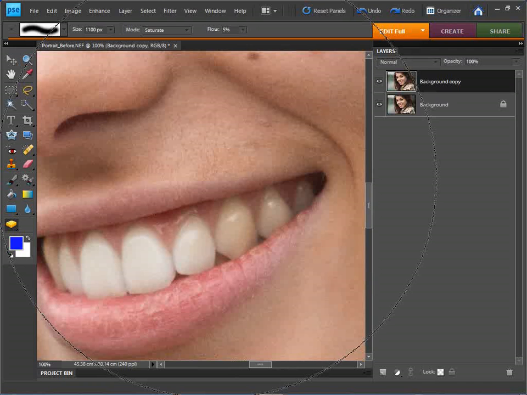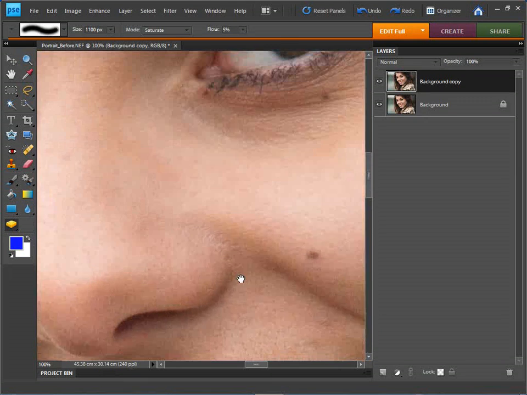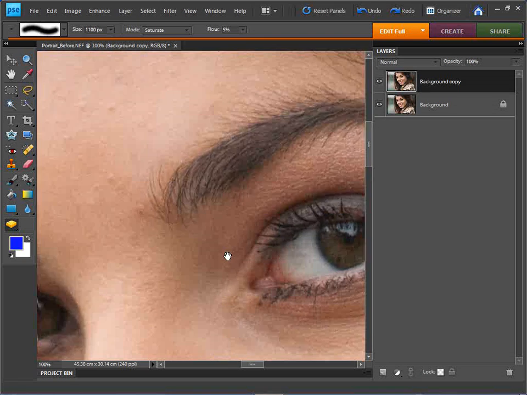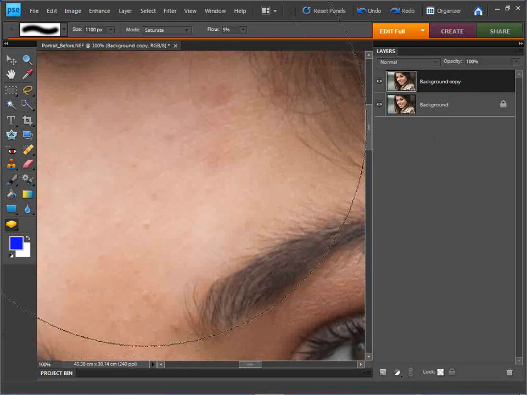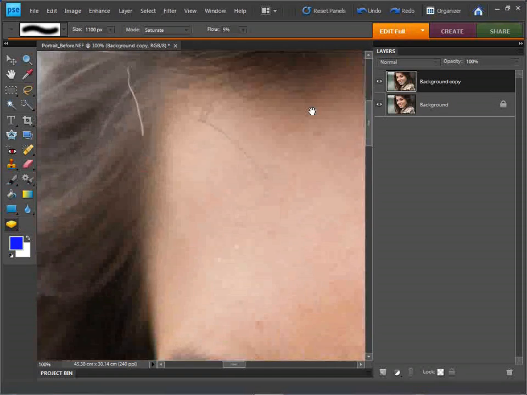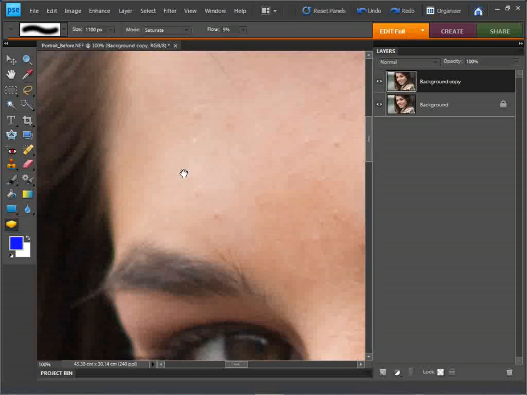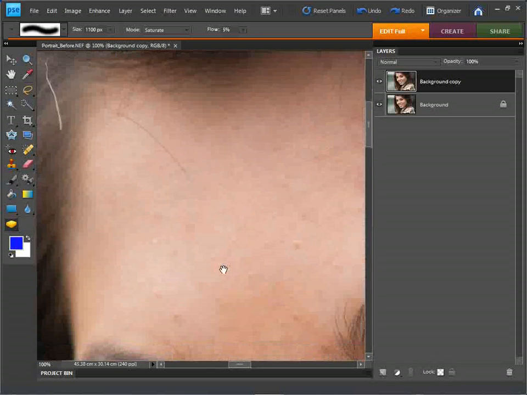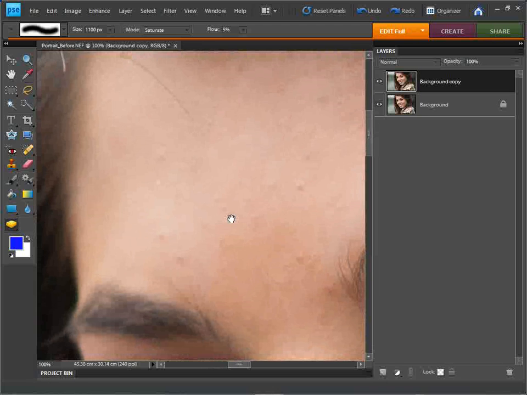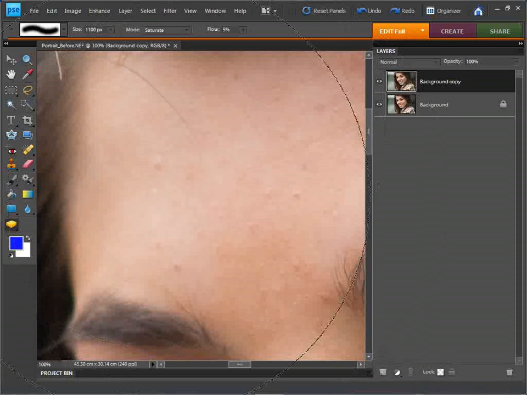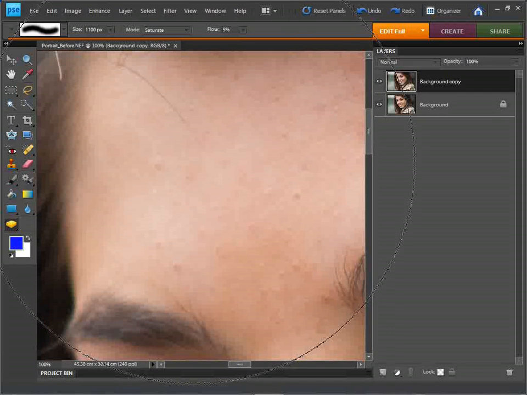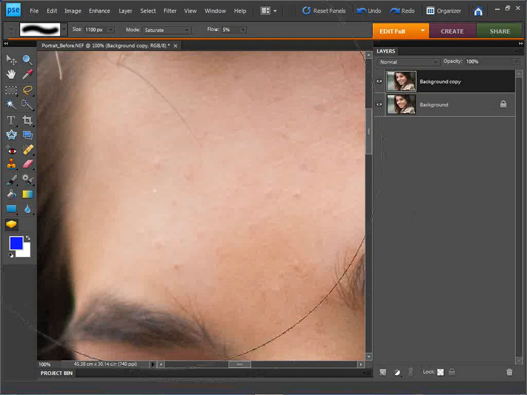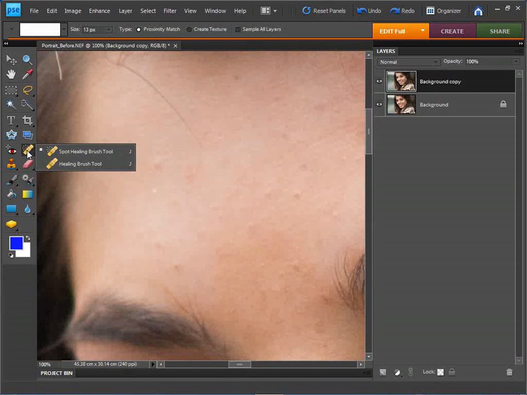So if we hold down the space bar on the keyboard, just left click and hold with our mouse, release, then click again, and we can navigate around the whole of the image just by left clicking, keeping our finger down on the space bar. So we just start up here on the forehead, and once we're in position, we want to select the Spot Healing Brush tool.